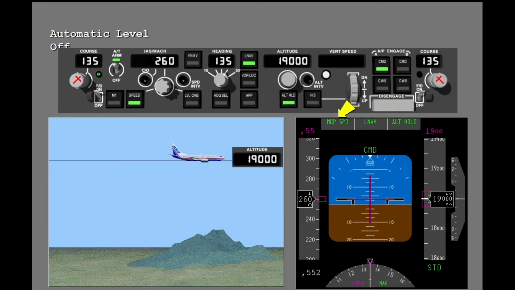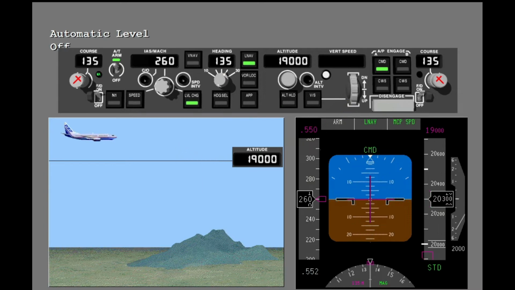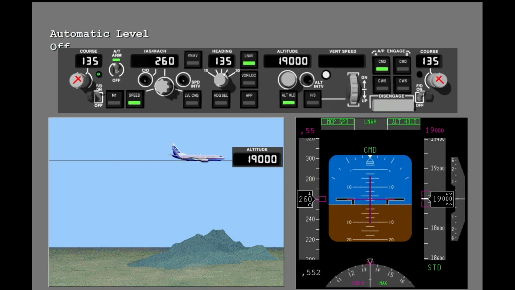When altitude acquire or altitude hold engage as pitch modes and the autothrottle is armed, the autothrottle engages an MCP speed. Automatic level-offs after descent are the same.